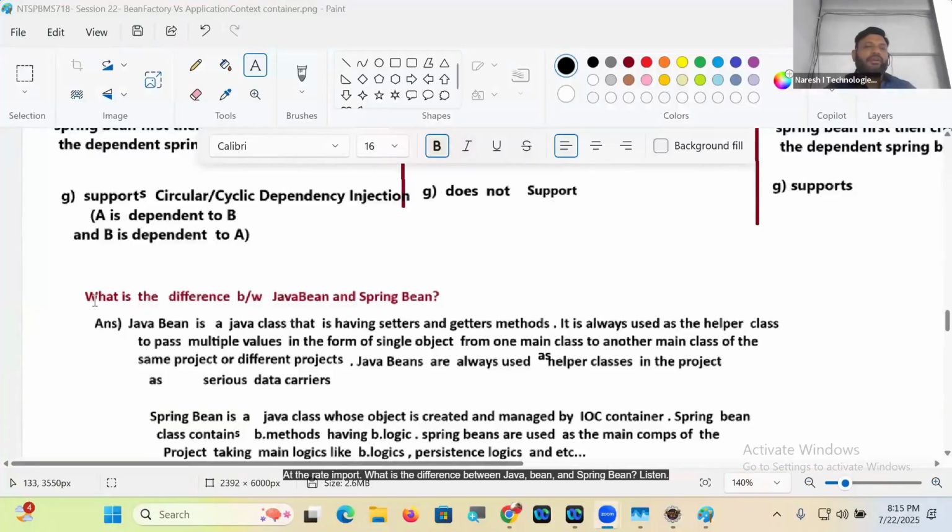What is the difference between Java Bean and Spring Bean? Listen, Spring Bean is a normal class in which business logic will be there in business methods, but whose class is loaded by the IOC container, and the object is created by IOC. Java Bean is a Java class having getter and setter methods. It is always there to carry data from one class to another class. These classes can be in the same project or in two different projects. Always look at Spring Bean as the main class of the project and Java Bean as a helper class of the project.